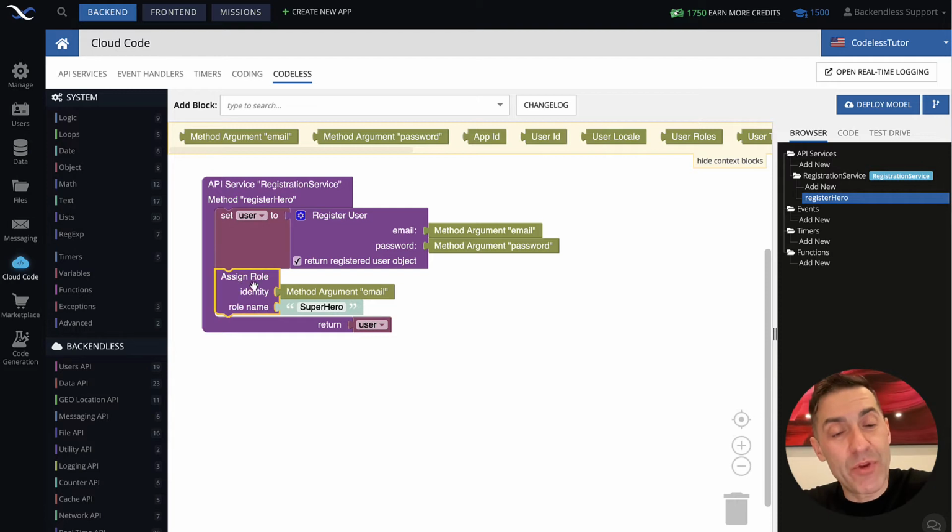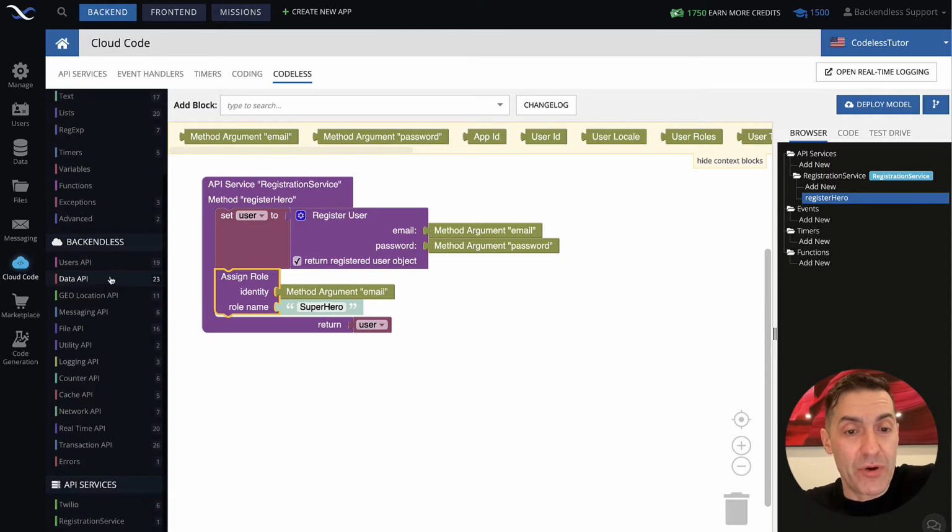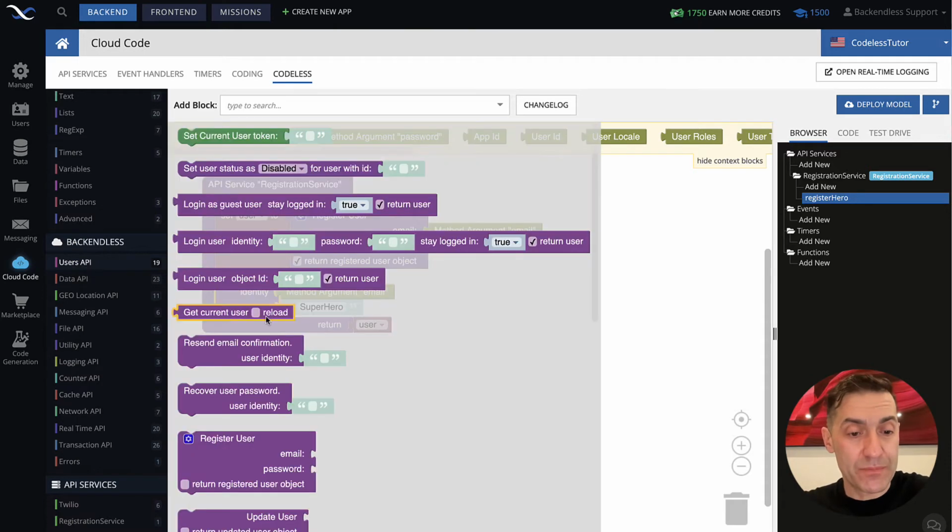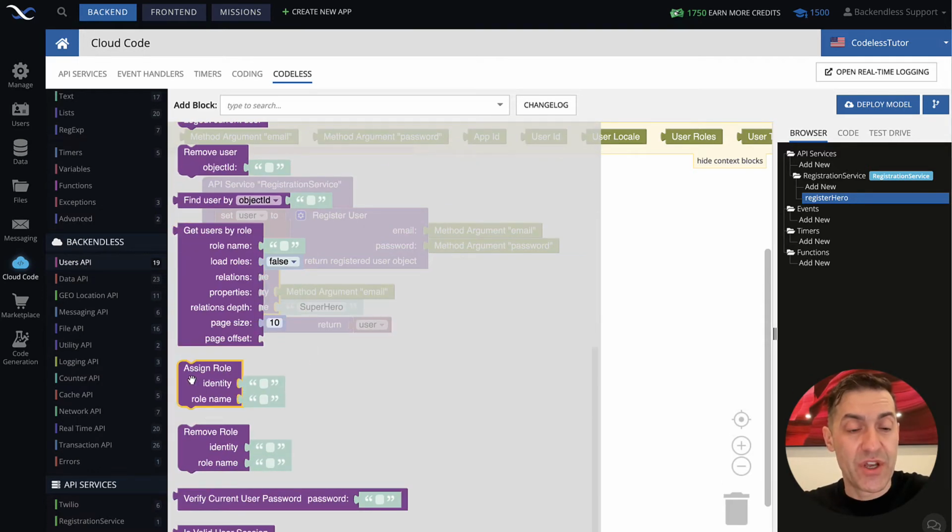And then I'm using this assign role block. This assign role block is available only in cloud code. The arguments for this block are the identity of the actual user for which you want to assign a role, and the role name. So this takes care of assignment of that role to that user. The assign role block is available under the users API section. If you scroll down, you will see there's assign role and remove role.